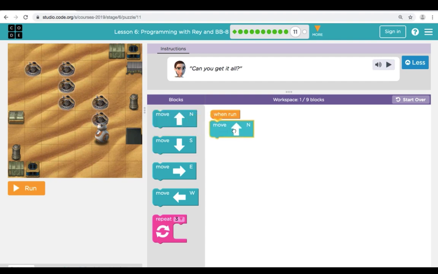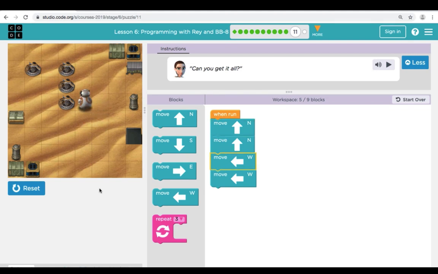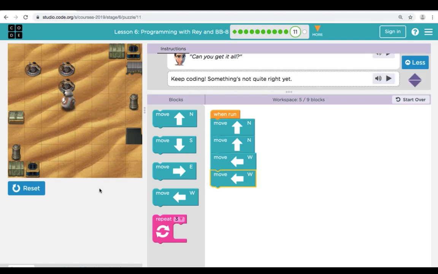To start, we're going to bring 2 up arrows over. And then we're going to bring 2 left. This will allow BB-8 to get through the first part of the path. Let's click run and see how our code is working. We can see that we were able to get the first couple scrap metal.